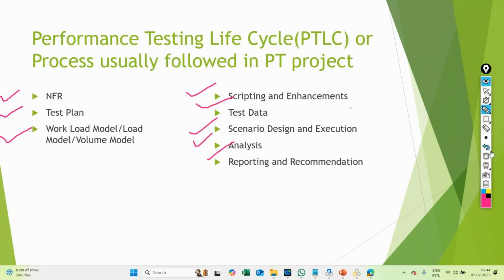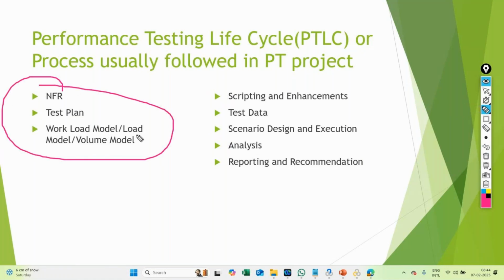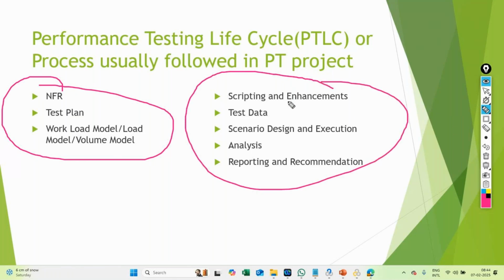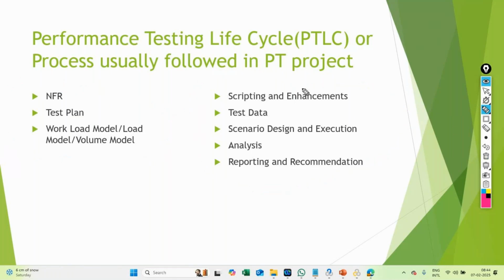On the left side, whatever you're seeing, all of these are document based. On the right side, all of these are tool based. That means you develop scripts, prepare test data, design your scenario and execution, analyze the results, and provide your reporting and recommendations using tools like Dynatrace and others.